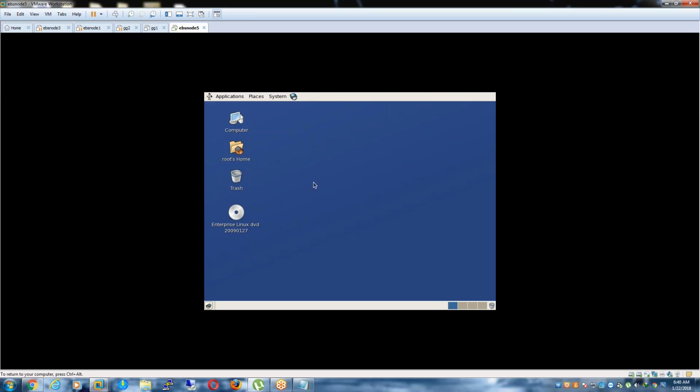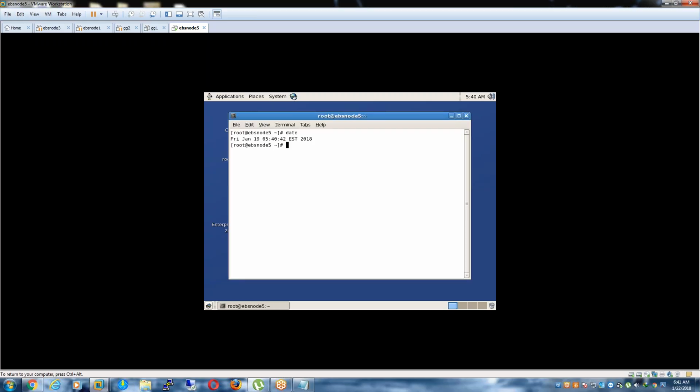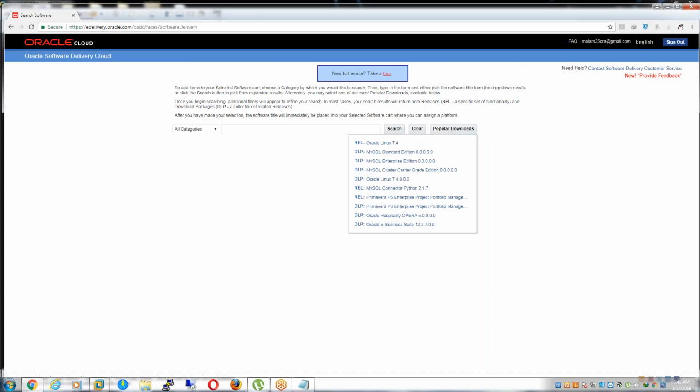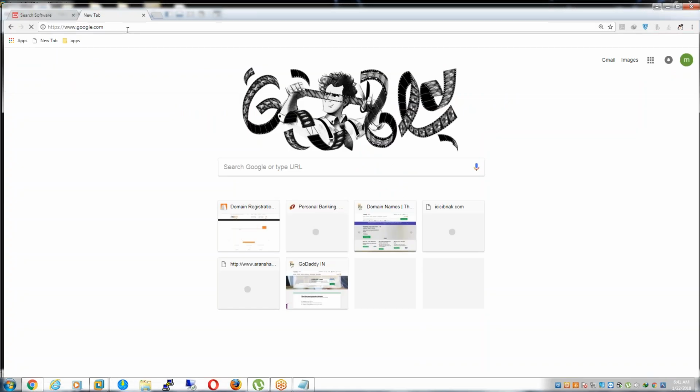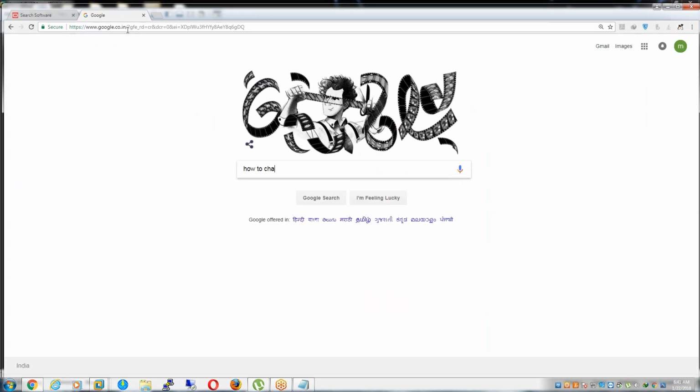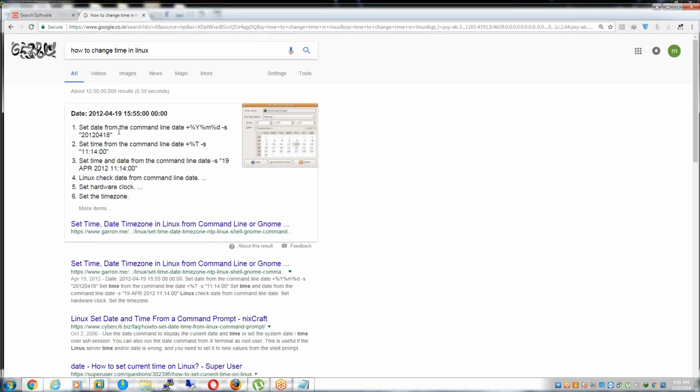So let me try to change the time zone, okay? Because it's still showing the old time zone. So what is the command? Let me get the command from Google. I think when we change this, we have to use %y, %m, %d. But anyway, we'll take a good command from here. How to change time in Linux. Okay, we got the command here.